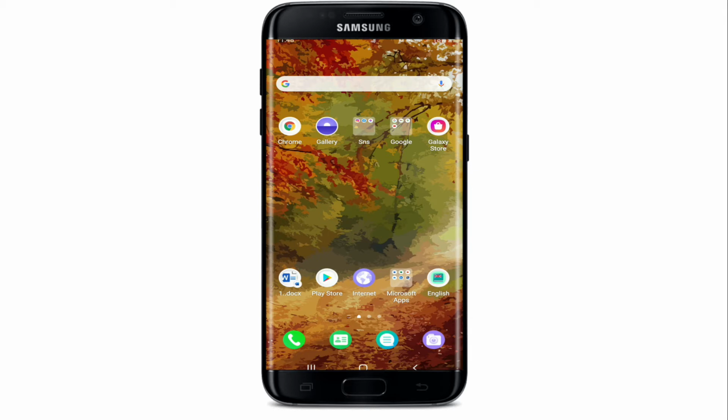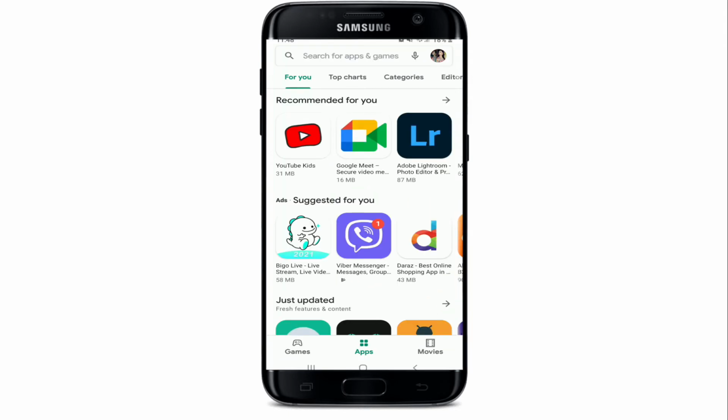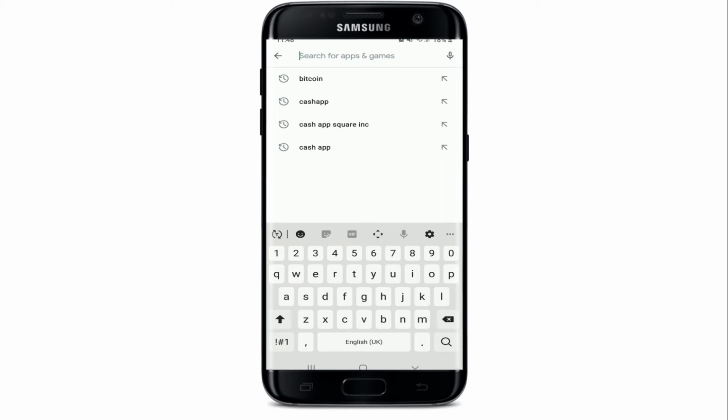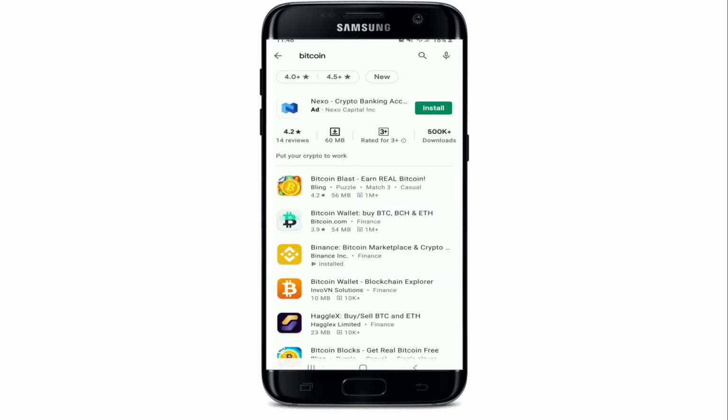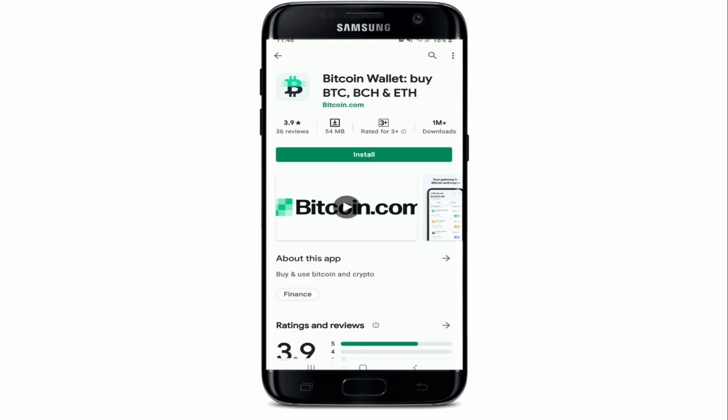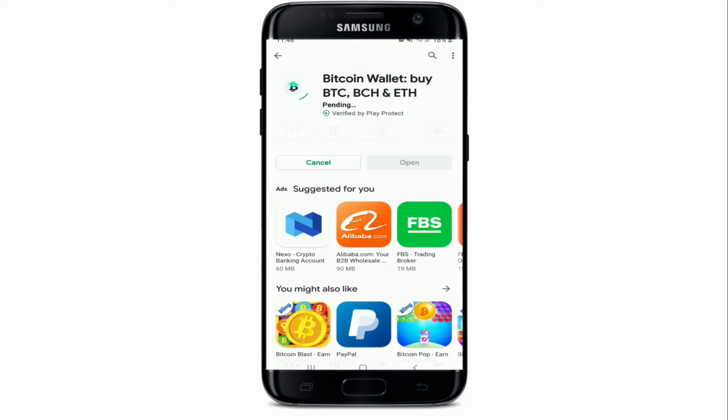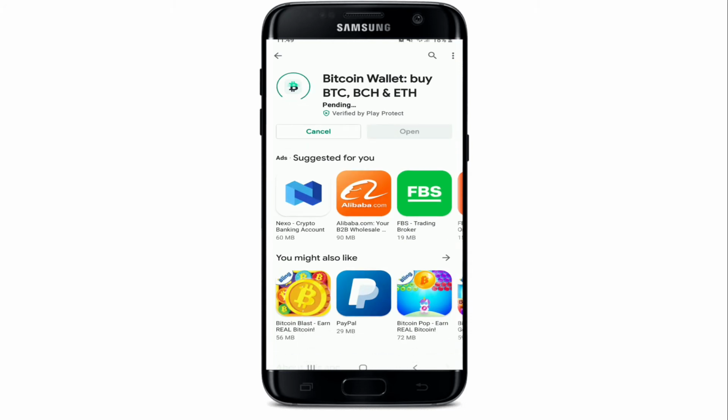Now let's begin. In order to download Bitcoin Wallet on your Android device, go to your Play Store. Once you open your Play Store, go to the search box and type in Bitcoin and search. From the search results, tap on this application over here. Now, to download the application, tap on the install button and the download process for your app will begin.